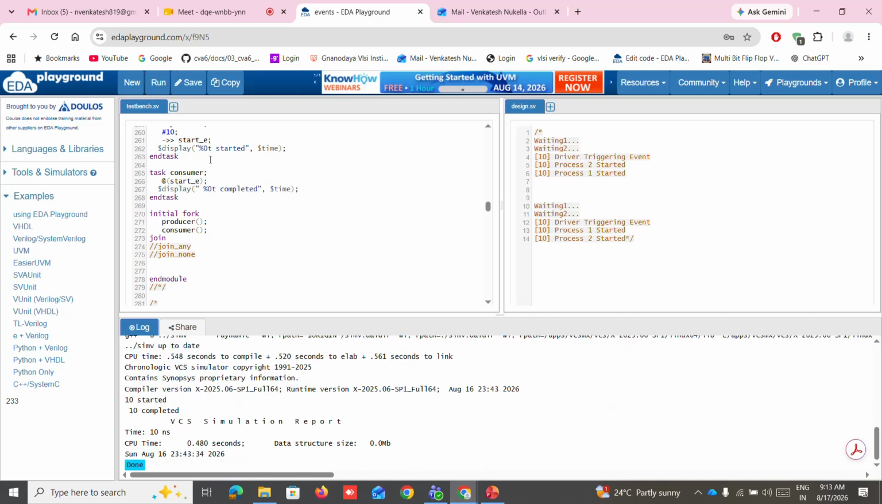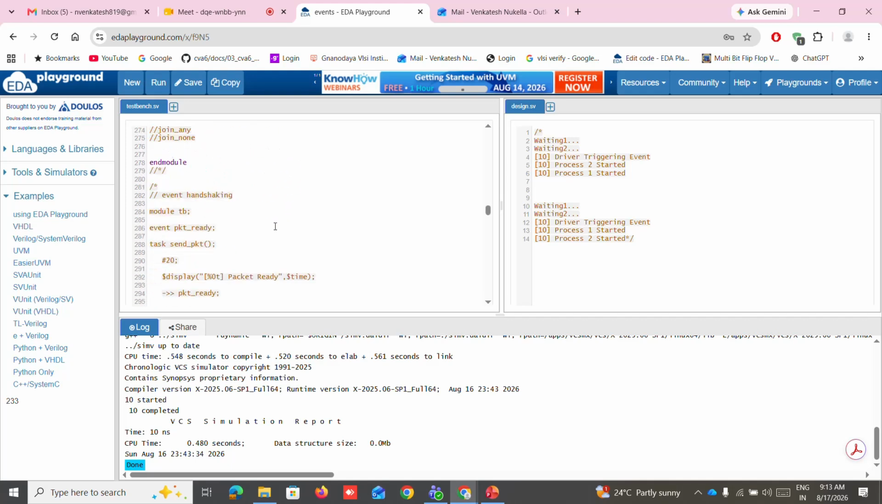See, started at 10 seconds delay and then completed at 10 seconds delay. Because you are waiting at this condition at 0 simulation time and then started at 10 seconds delay. Clear?